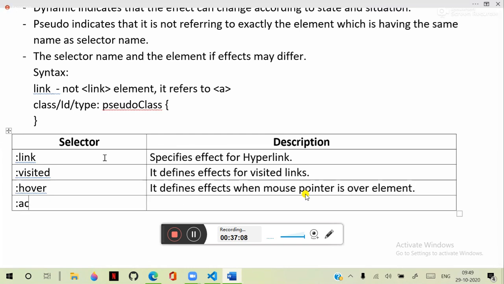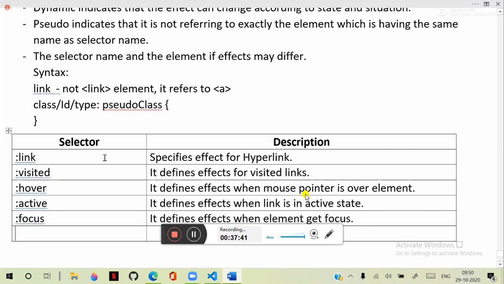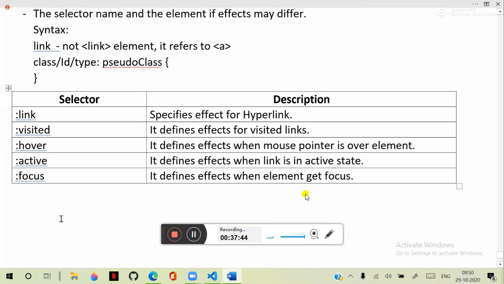So we have active. We already discussed this in the general body section. Through styles also we can apply it. Active means it defines effects when the link is in the active state. And we have focus. Focus indicates that it defines effects when the element gets focus. I will show you examples on that. We will see how to handle this. This all comes under the pseudo classes.